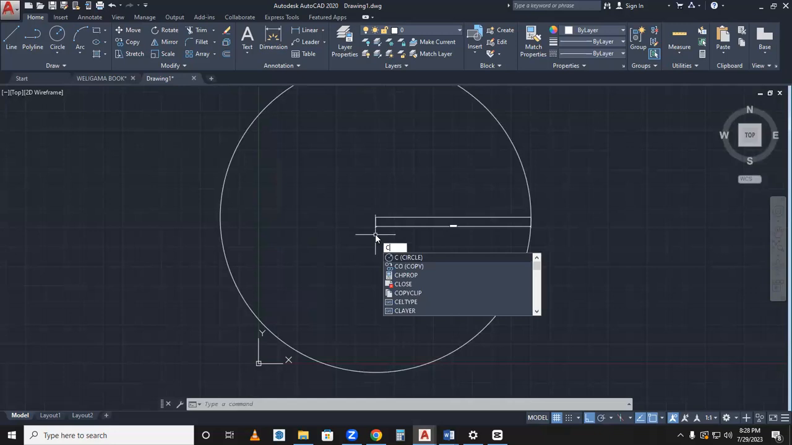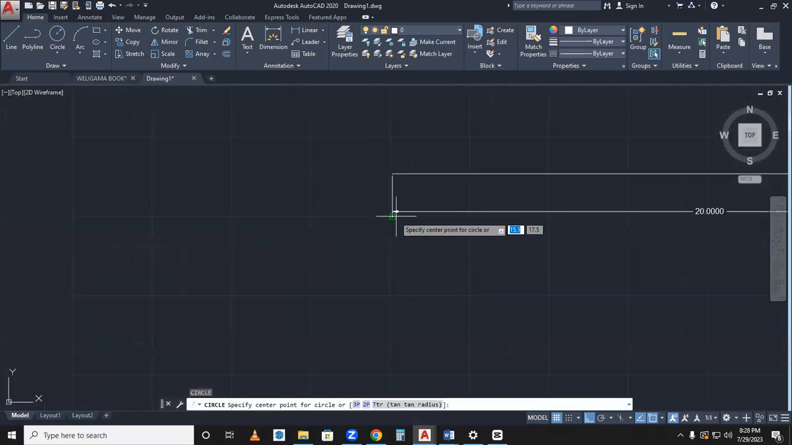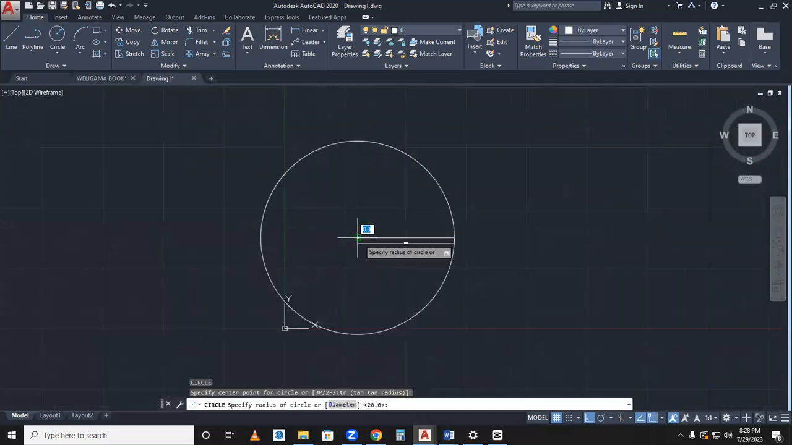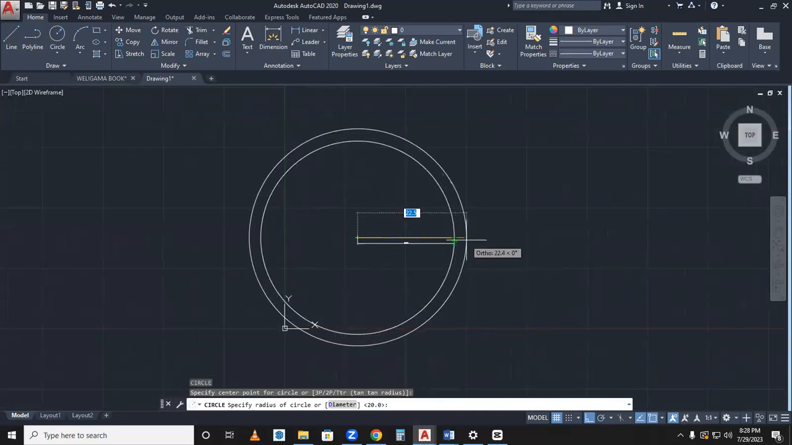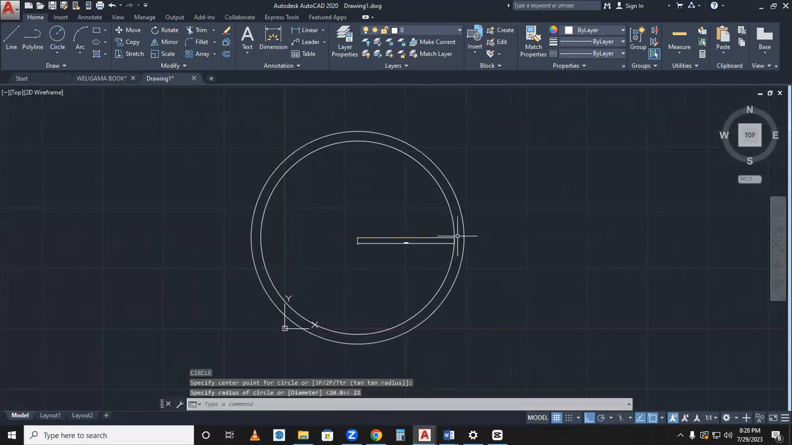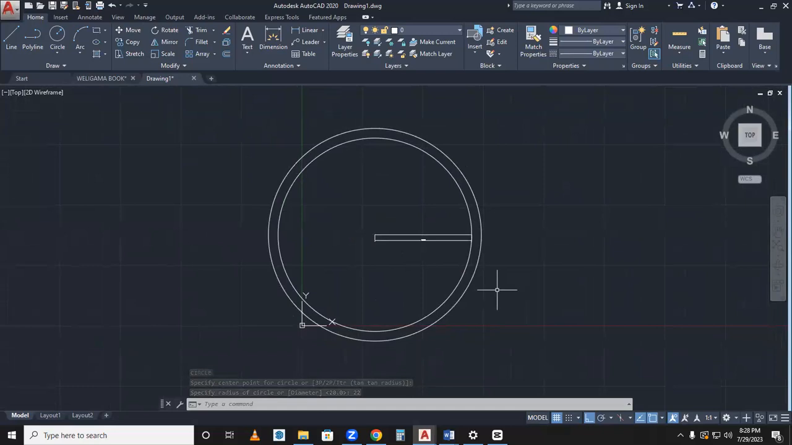So I'm going to do the same procedure. C, and then where's the center? The center is here. Previously we drew a circle of radius 20. See, it's 20. Now we are going to increase it to, let's say, 22. Okay, so we have got another shape.